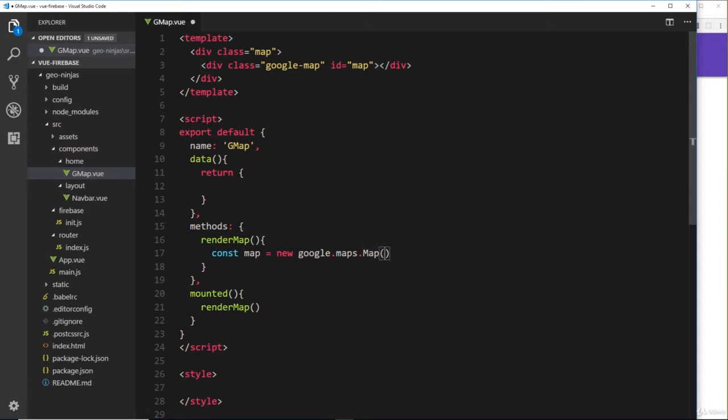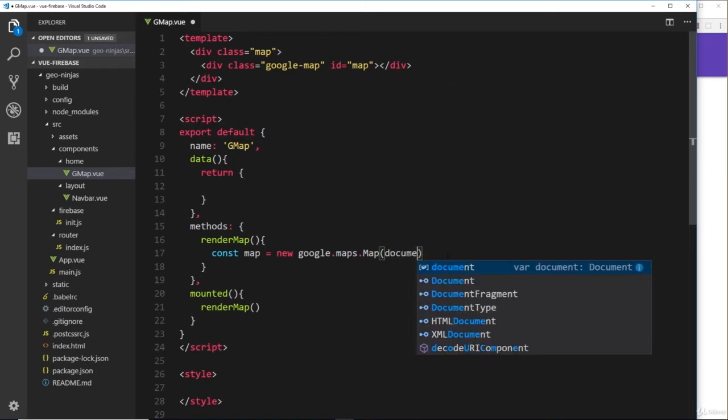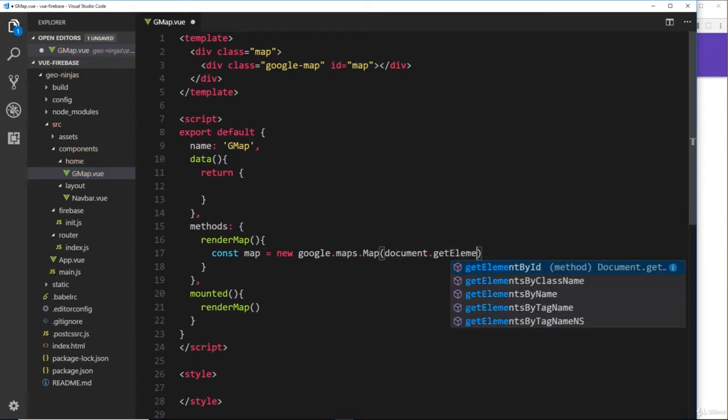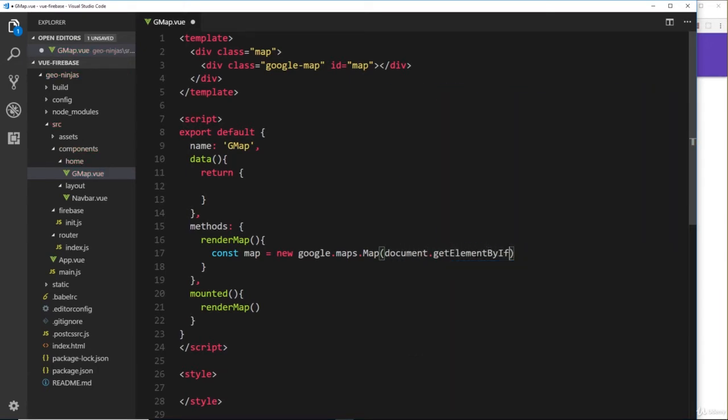Okay, so this is where I'd like to place this Google map. So what we do is we place a reference to this element inside here as the first parameter of this map function. So we'll say document.getElementById, and then the ID is map, this thing right here. Okay, so now we're going to create this map and place it inside this element. Now this takes two parameters. So the next one is an object, and this will contain different options about this map.